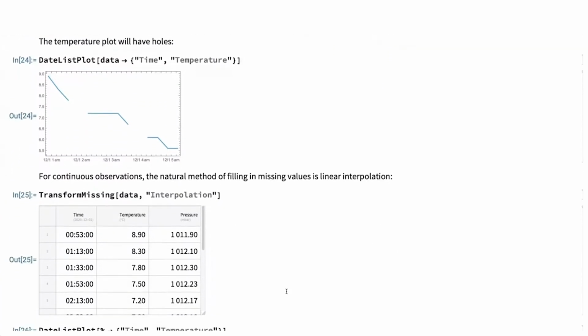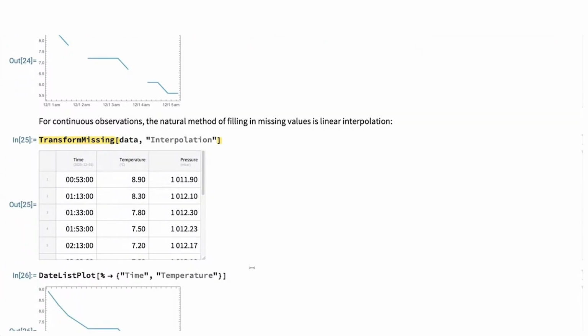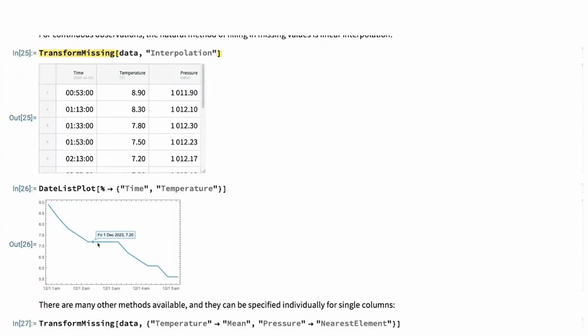Temperature is a continuous observation, and one of the natural methods for filling in missing values is linear interpolation. The function to fill the missing values is transform missing, which we call on the data, with the method given as a string, interpolation. By default, linear interpolation is used. And now when plotting this, we'll see that we have a continuous, nice plot without holes.